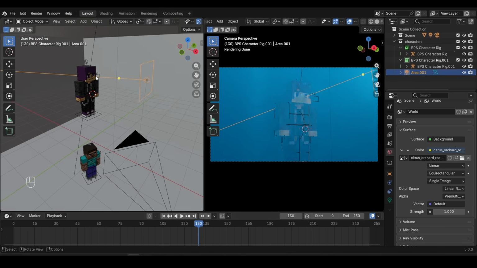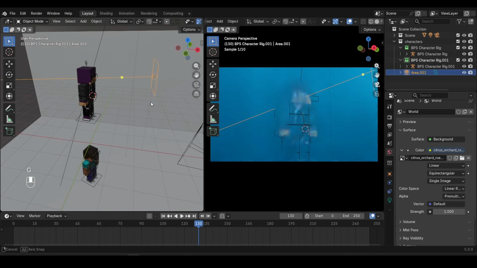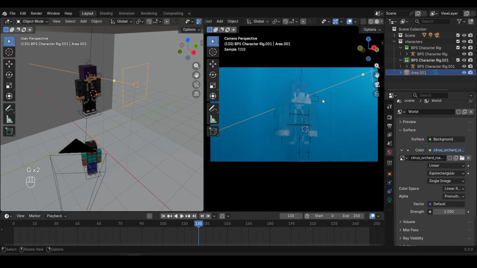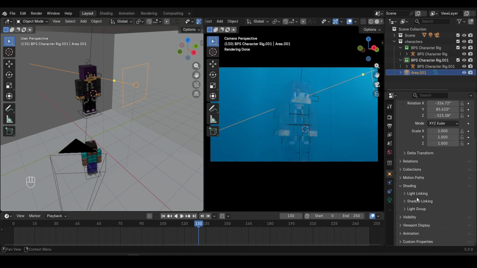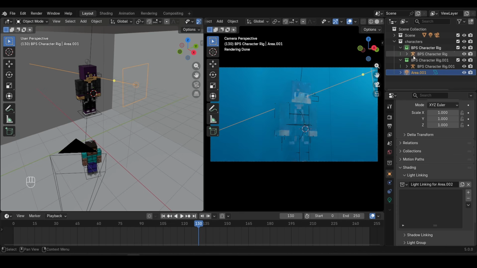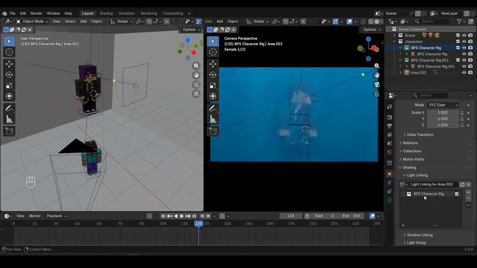So I want this light to only affect Mapcat and not the other characters or the environment around it. So I'm going to select this light, go to the object properties. Now go to shading, expand this, and expand light linking. Once you do that, make sure to click on new. And now I'm going to take this character, which is Mapcat, and drag and drop him over here. Now, in order to stay organized, I'm going to click here and type Mapcat. And I'm also going to type Herobrine over here.